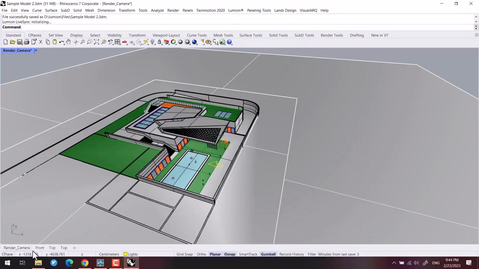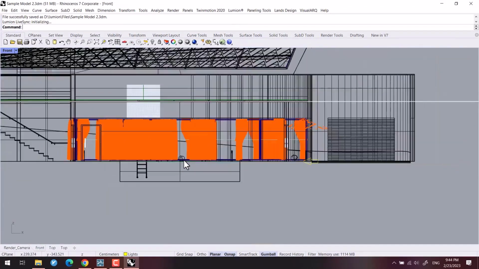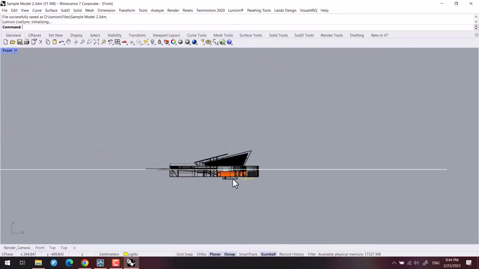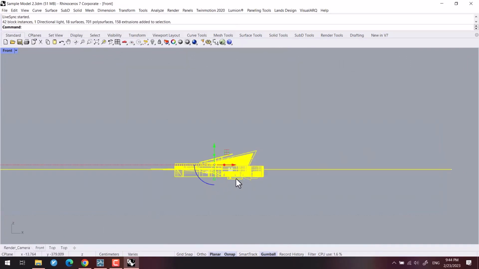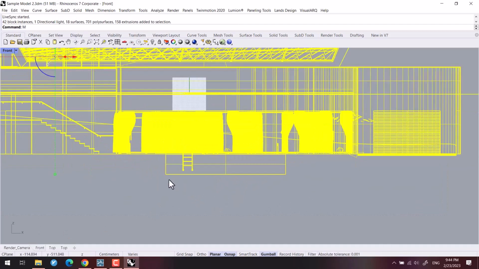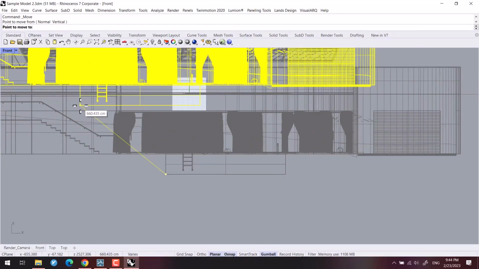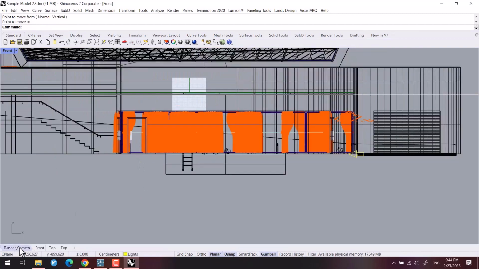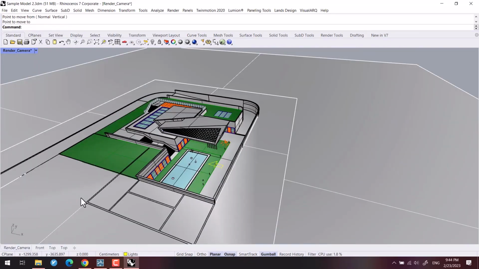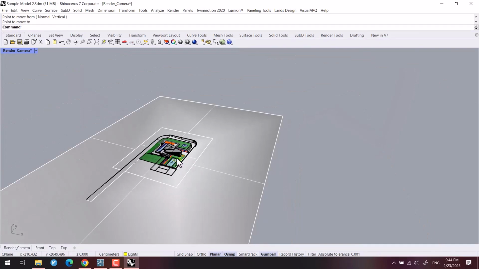I could choose one of the views, for example my front view here, and move my lowest point and bring it up to 0 with this move command, and simply type 0 here. The project moves our objects in certain fields. We're not going to do that because we did it manually.